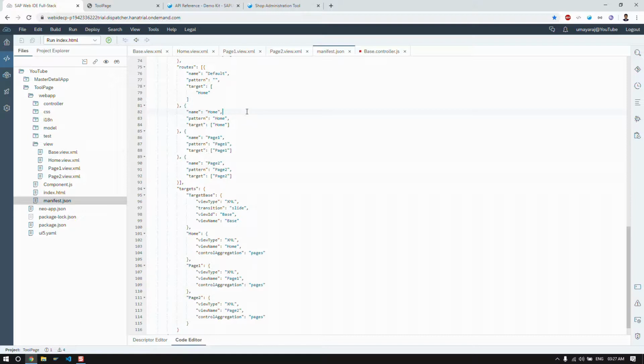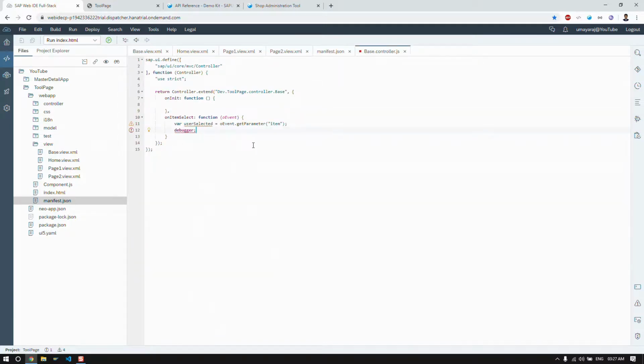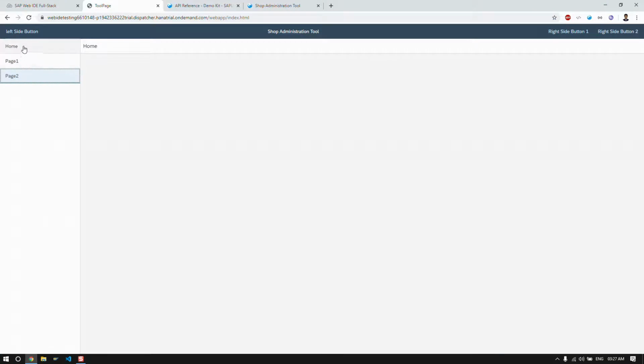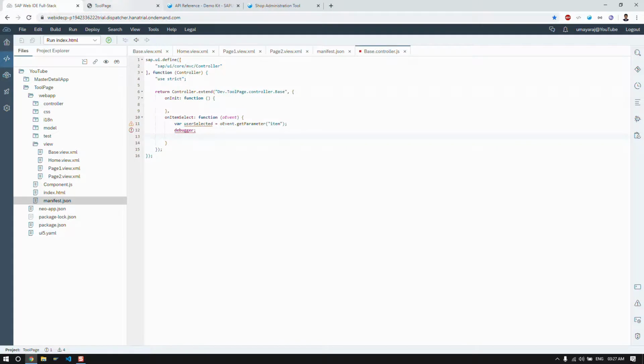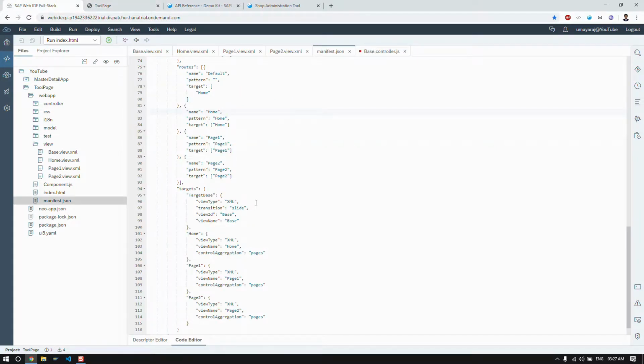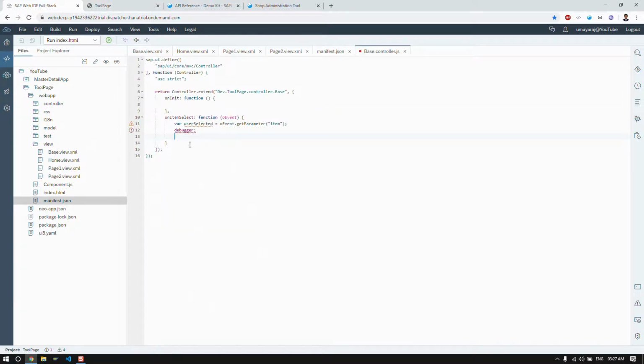So we are going to bind a route inside the controller, the base controller. Whenever the user clicks any side button, you get that key. That key name and this route name are similar. So you can pass that key name here for routing and navigating from one page to another page.